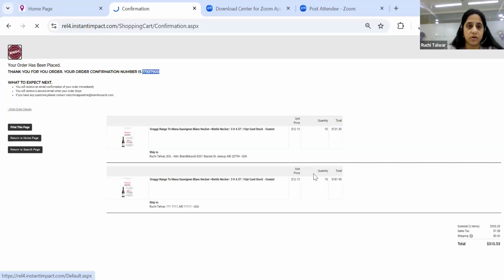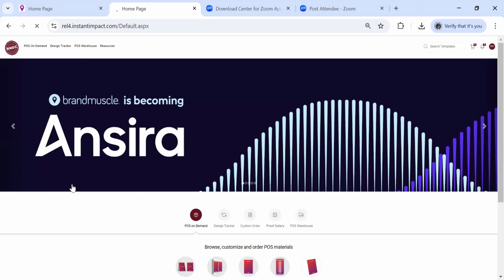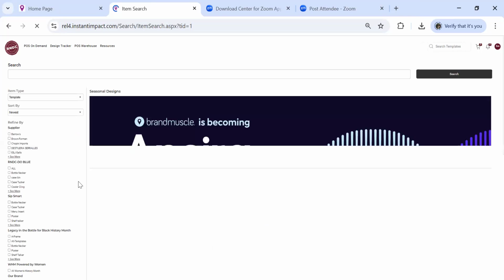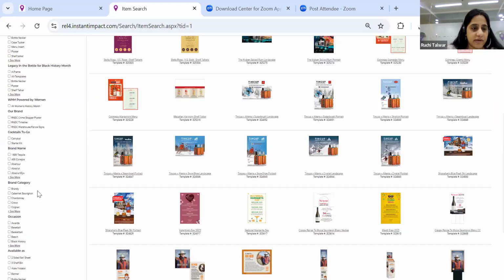So let me walk you through the variable one. So we'll go to POS on demand, POS templates. Ruchi, could you specifically choose a Tito's handmade vodka design to walk us through? Okay, sure. Definitely.